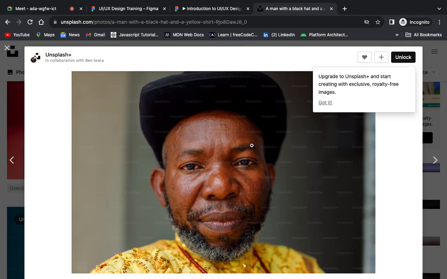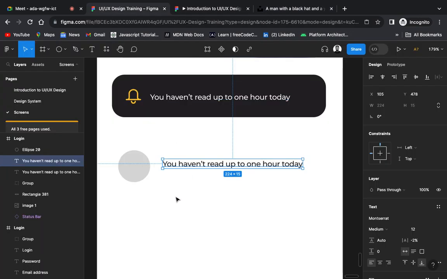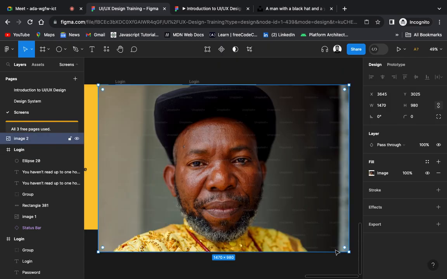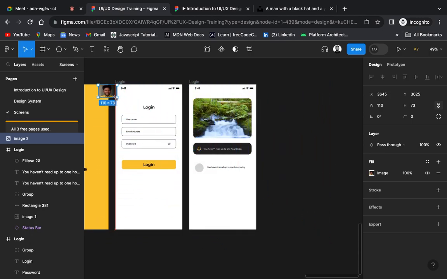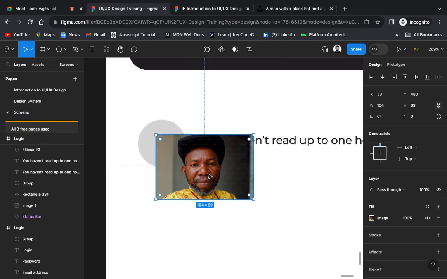I will just copy the image. You can download it on your laptop, but I'll just copy the image and paste it here. This image has a watermark, but just because we are learning, let's just use it. I will reduce the size of this image. Remember I said if you don't want Figma to be taking the image anyhow, you have to hold your shift when you are reducing size.